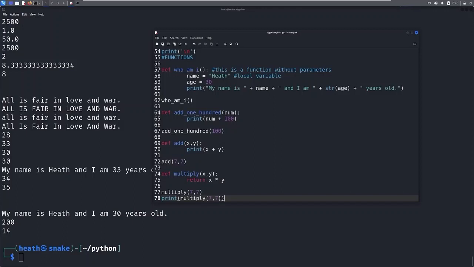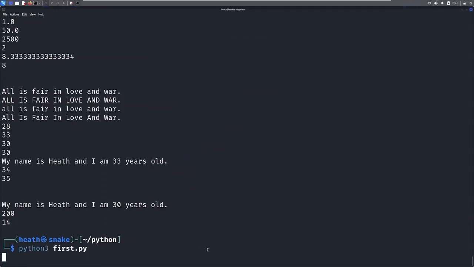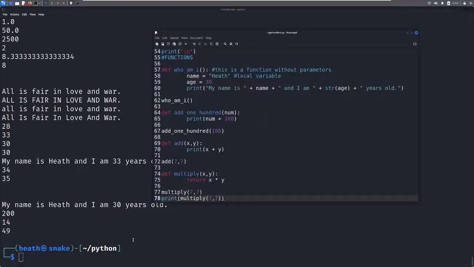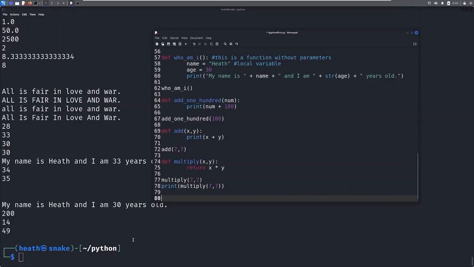So I'm going to save this and run this. And you can see now that we get 49. Perfect. Okay, 2 more. Let's say we want to do a square root.